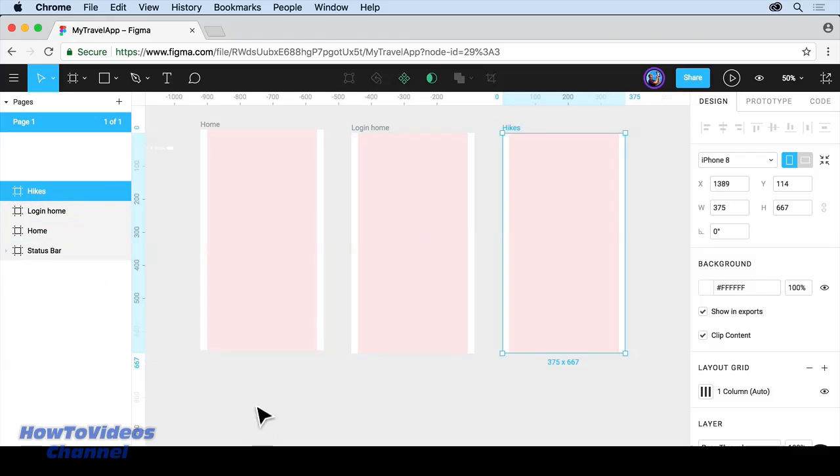Now later on, we're going to create a copy of this one to do sort of like a modal or a layover, but this is what it means to work with frames. Next, we'll move on to creating and editing pages in Figma.